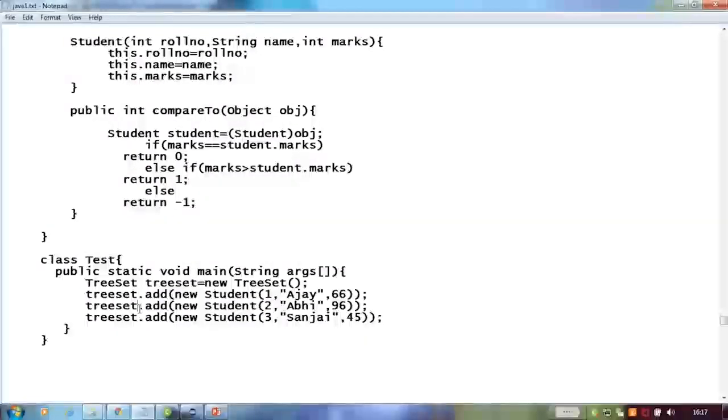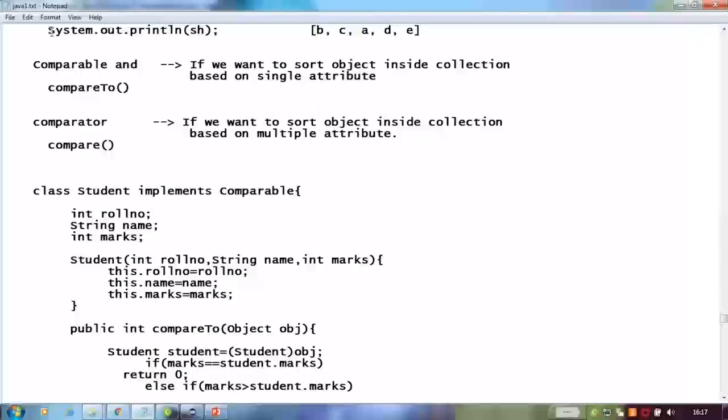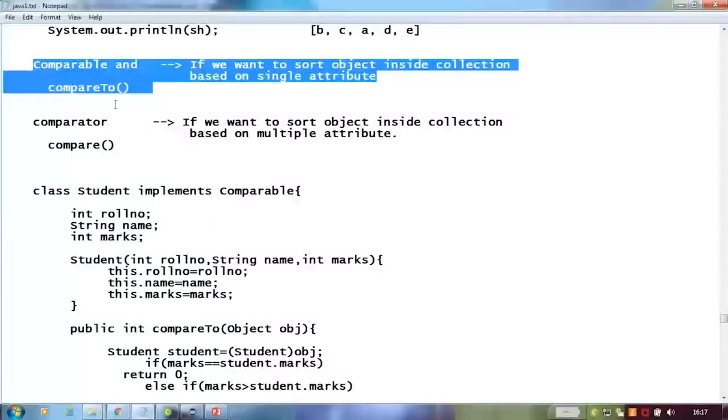We're talking about this, right? Comparable, that contains the compareTo method. It is used if you want to sort objects inside a collection based on a single attribute. So based on only one attribute you can sort the objects inside a collection, at a time only one attribute. Either employee ID or employee name or employee roll number. This is all about Comparable in the collection framework.